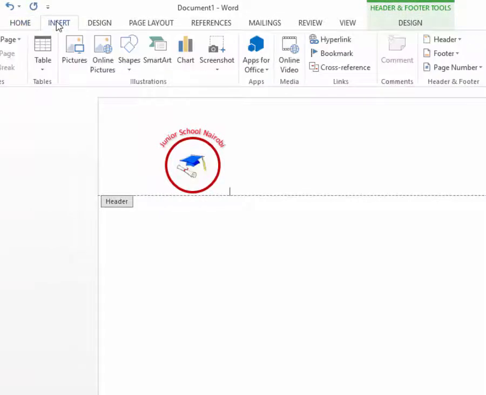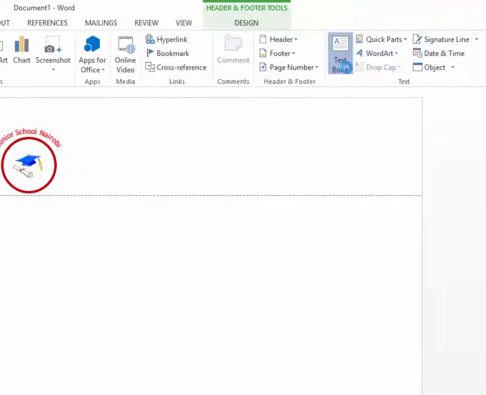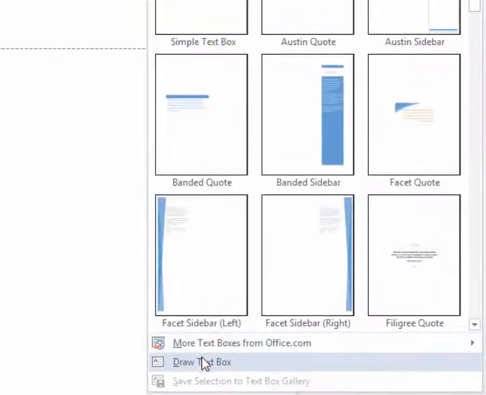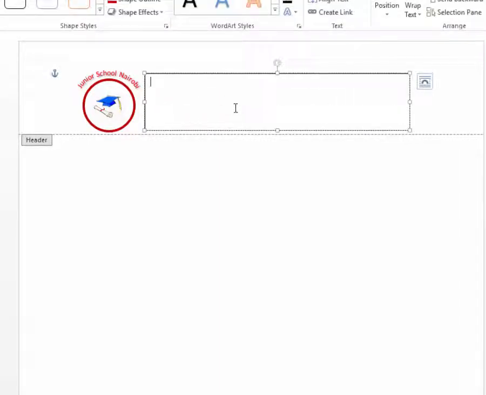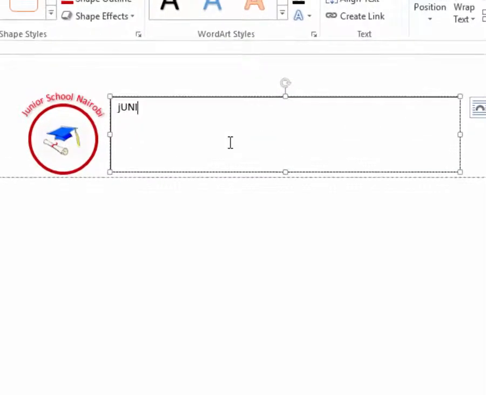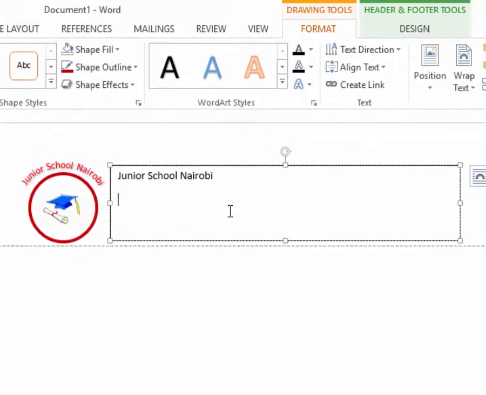I will come to insert text box. I will choose draw text box, and I want to add the address of the school here. So let me call it Junior School Nairobi. Press enter. Can have an address of the school.